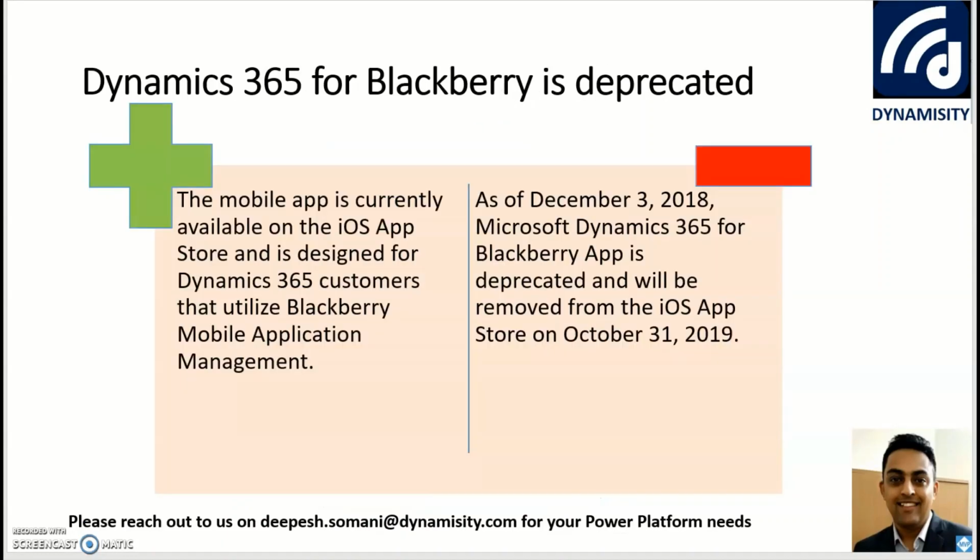So Dynamics 365 app for Blackberry is deprecated now. As of December 3 of 2018, Microsoft Dynamics 365 for Blackberry app is deprecated and will be removed from iOS also on October 31st, 2019. This was a change. So there's a Blackberry app deprecation that was in place. You have to plan to migrate to Dynamics 365 for phones by October 31st, 2019. So this particular slide is really old. If it doesn't apply anymore, and if you are wondering why this app is not working, it's because this was deprecated as of last year.